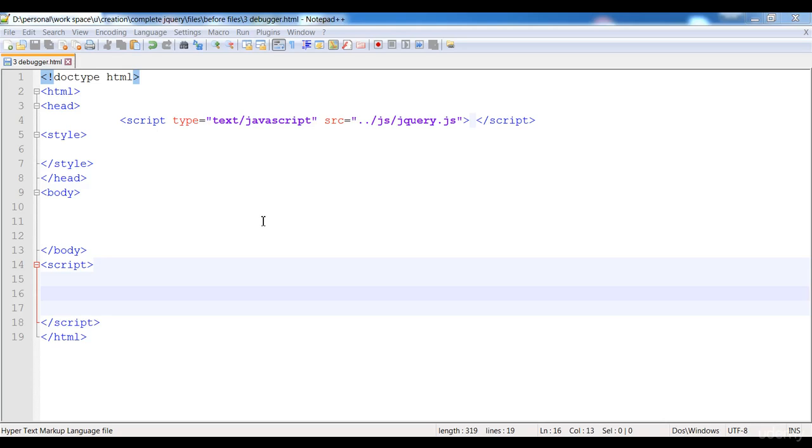In this lecture, I'm going to teach you the debugger. So first of all, what is the debugger? From its name, you get the idea. The debugger is just used to debug our code, or to identify the errors in our code.